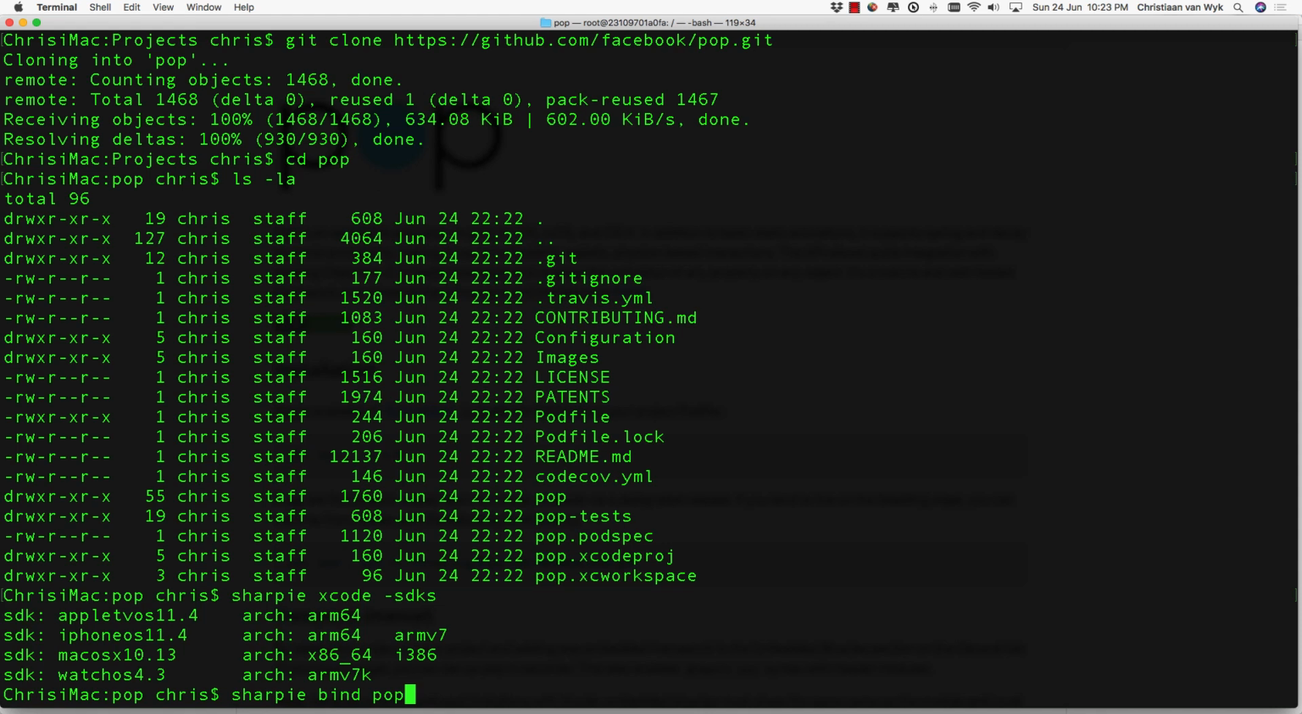As I've mentioned earlier on, we're going to target that pop Xcode project. So let's make sure that we have that selected. And then we have to specify the SDK that's installed. In this case, iPhone OS 11.4.